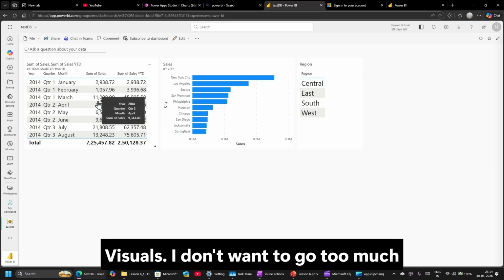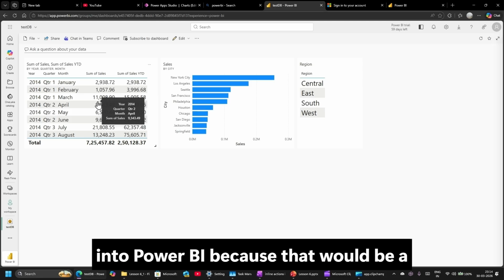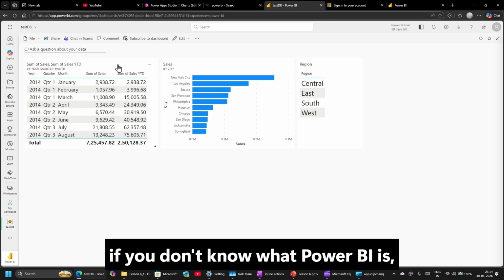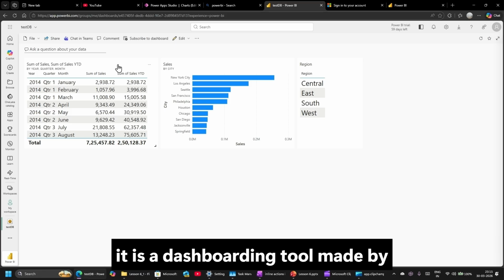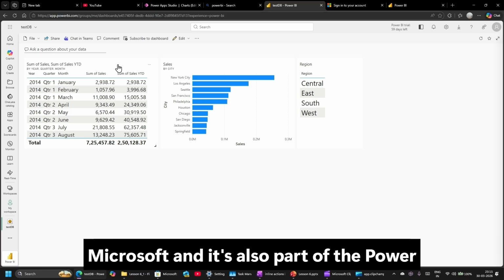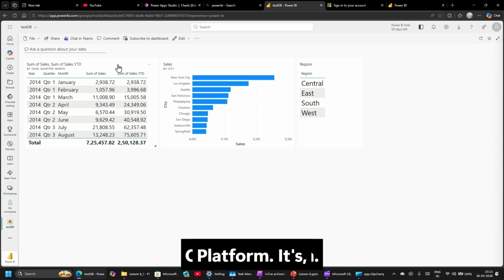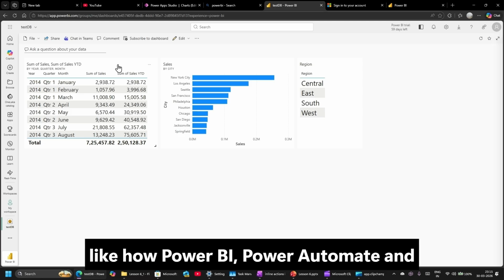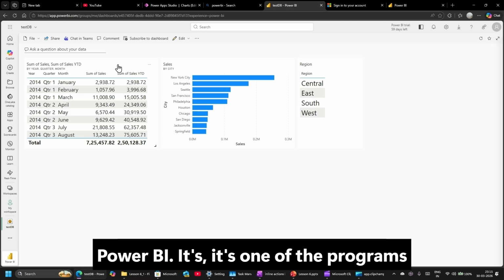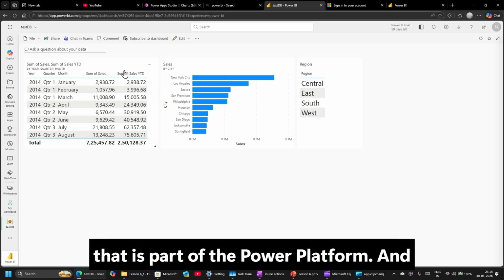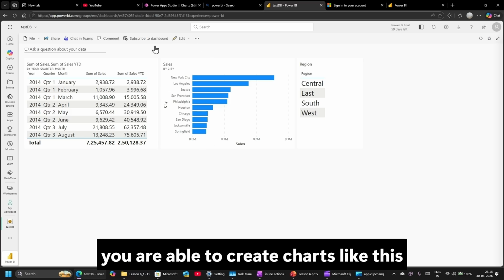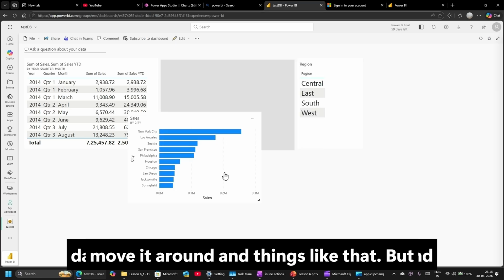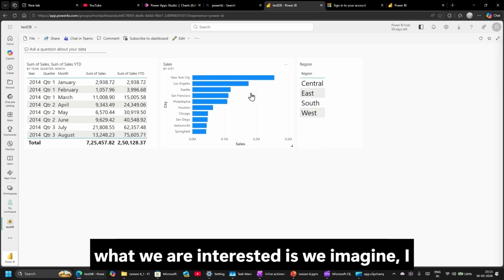I don't want to go too much into Power BI because that would be a separate course altogether. But if you don't know what Power BI is, it is a dashboarding tool made by Microsoft and is also part of the Power Platform. It's one of the programs that is part of Power Platform, like Power Automate, and you're able to create charts like this, create dashboards, and move them around and things like that.